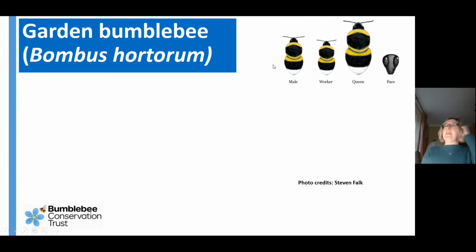So the garden bumblebee, another white-tailed species, but this time, rather than two bands, as in buff-tails and white-tails, the garden bumblebee, which is really common, has 3 yellow bands on all 3 castes. The pattern is the same on the queen, the worker and the male. They have a yellow band, a collar behind the head, a second yellow band at the back of the thorax, which can be a bit tricky to see, and a third yellow band right at the top of the abdomen where it meets the thorax.